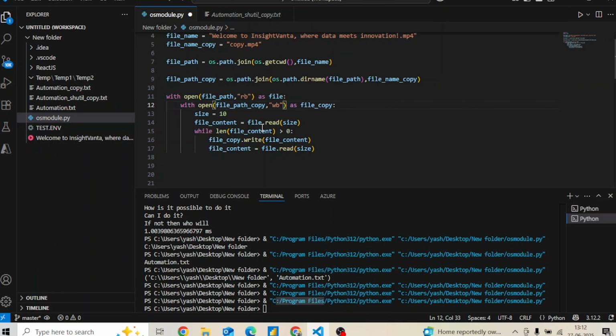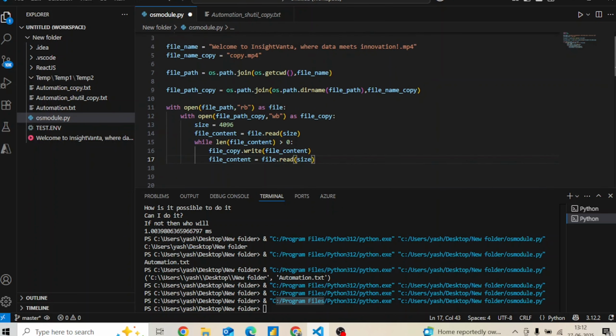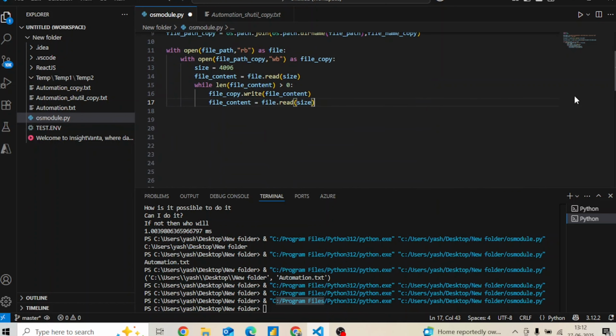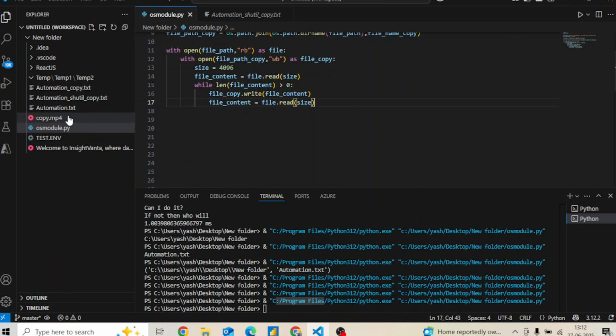For W, we need to mention WB, which means write binary. And instead of the size as 10, I will mention the size as, let's say, 4096, because it's a binary file. If I now run this, you will see it will create a copy file of this particular video. See, it has created this.